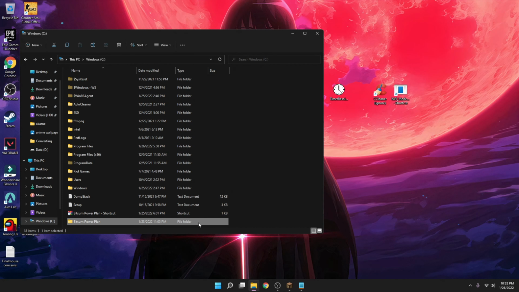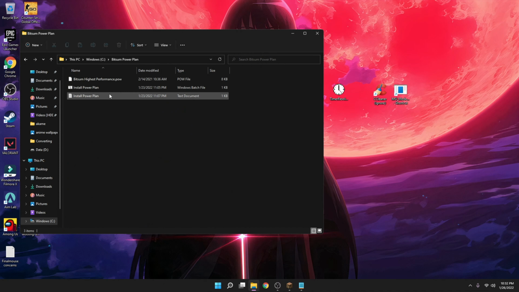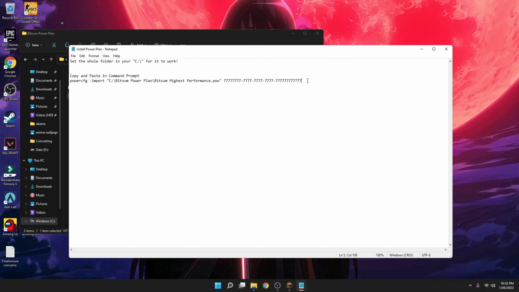Now that you have the folder, you can just click on it and then you click on the batch file. What it does is it'll install the power plan, but if it doesn't work, then you can open Notepad and then copy this command into your command prompt and paste.